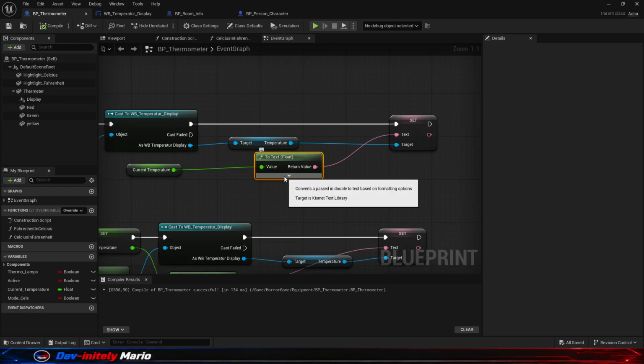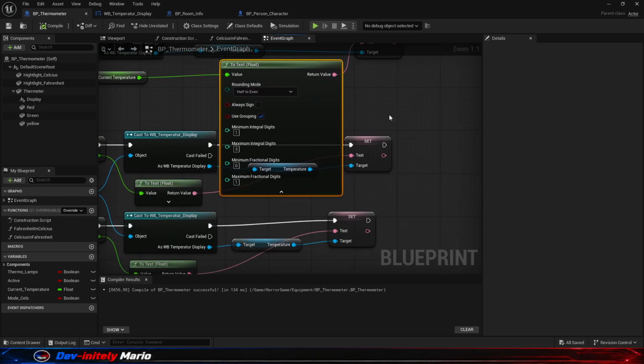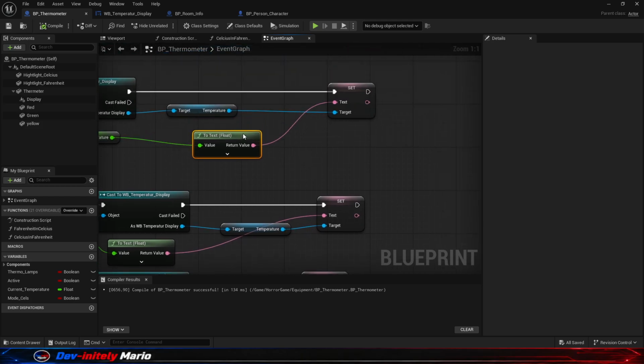Second thing we have to do is to the text: we have to set our maximum integral digits to 3 and the maximal fractional digits to 1, because we want a temperature like 15.7 or 21.8 and so on. But we have to set maximal integral digits to 3 because we want to show Fahrenheit. And Fahrenheit can go over 100, so we have to take 3. So after that, you can collapse it.